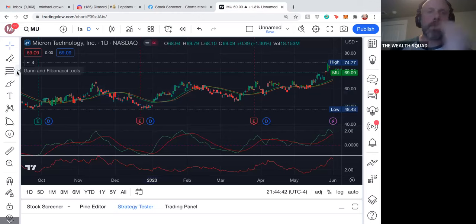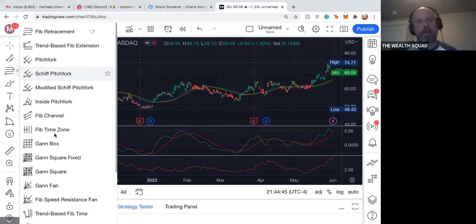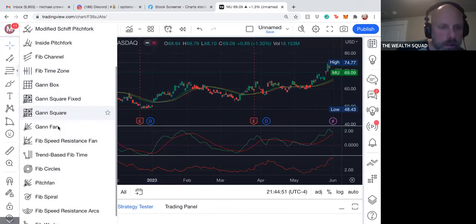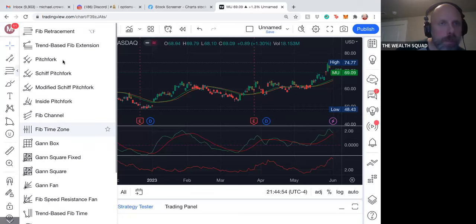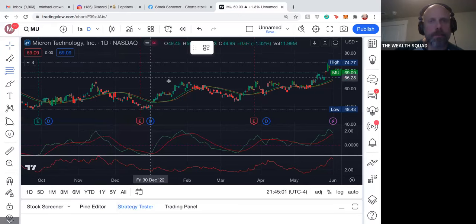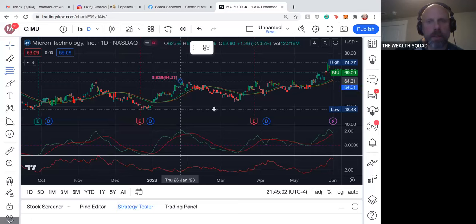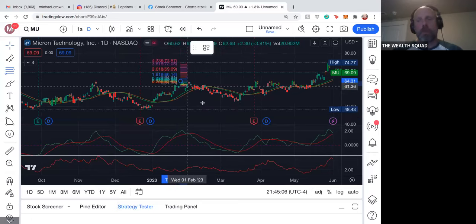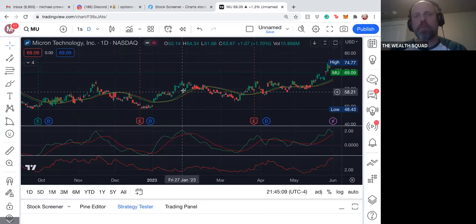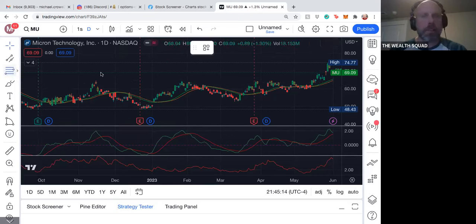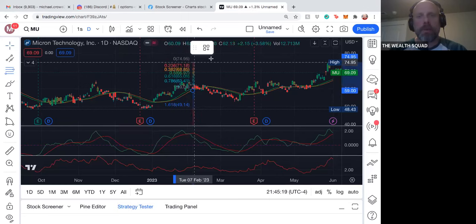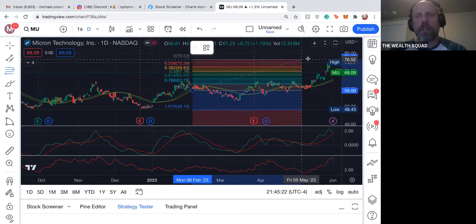Now you have your Fibonacci tools. I don't use this all the time. The only one that I have used, what did I use? I really only use the fib retracement. So if you're here with this, what you do, let me do that again. So you just click that there. You click that once, pull it to the upside, and it's going to give you all the Fibonacci levels based on however far you drag it out.